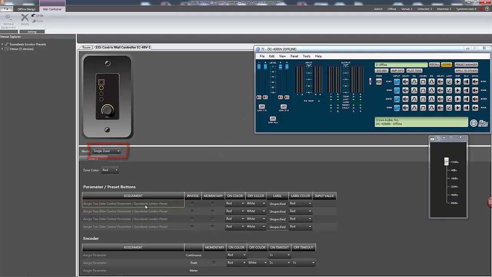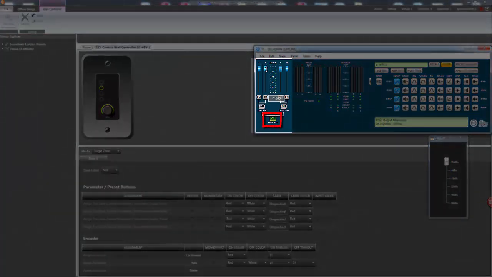Since the single encoder needs to control all 4 amplifier faders, press the Link All button on the amplifier panel to tie the channel faders together. Now, when one fader moves, they all move.